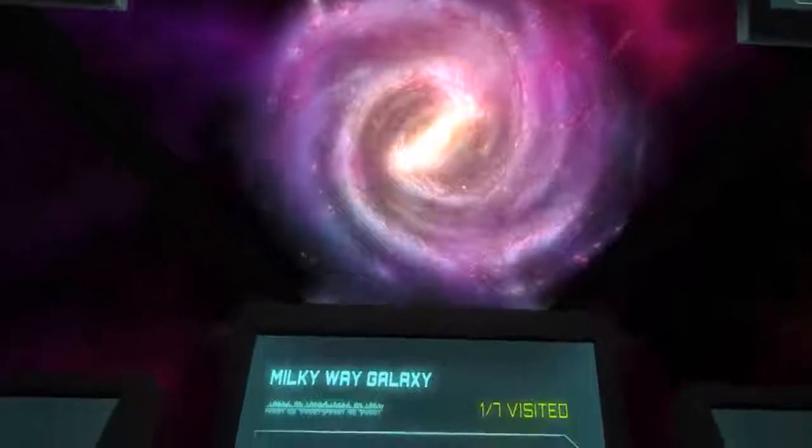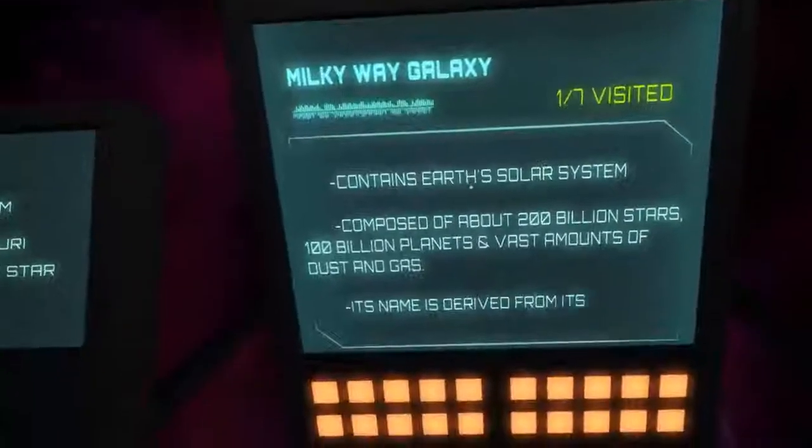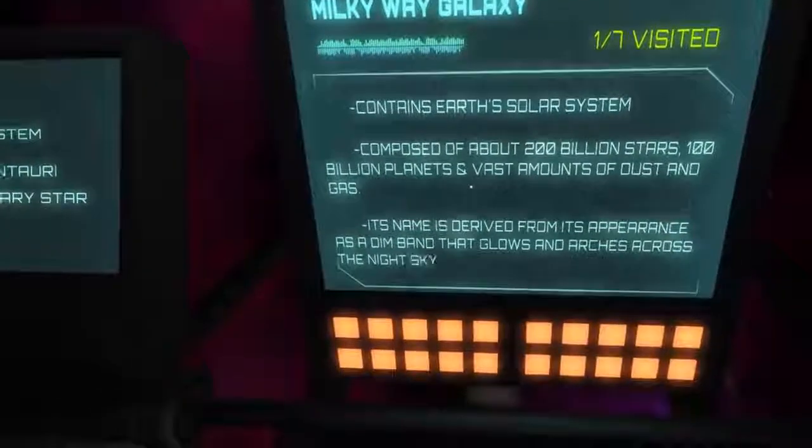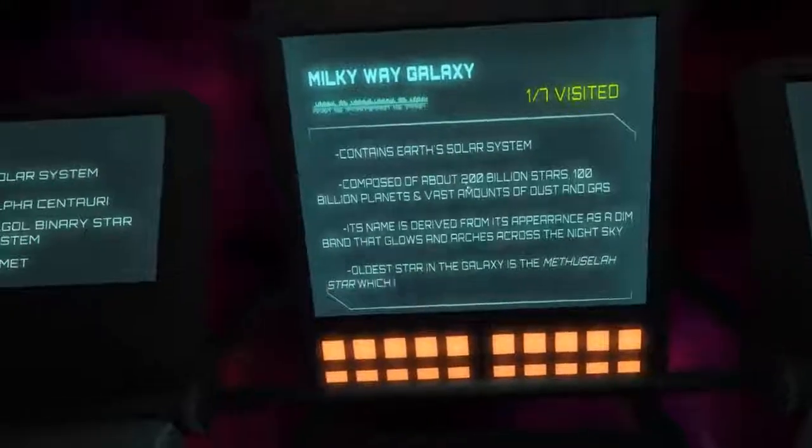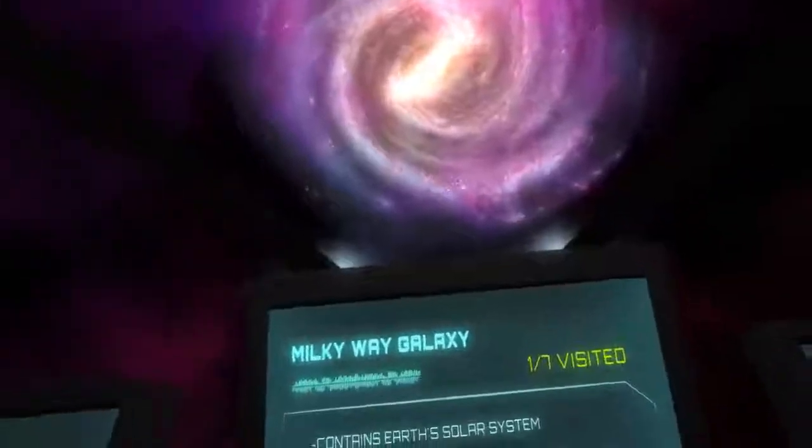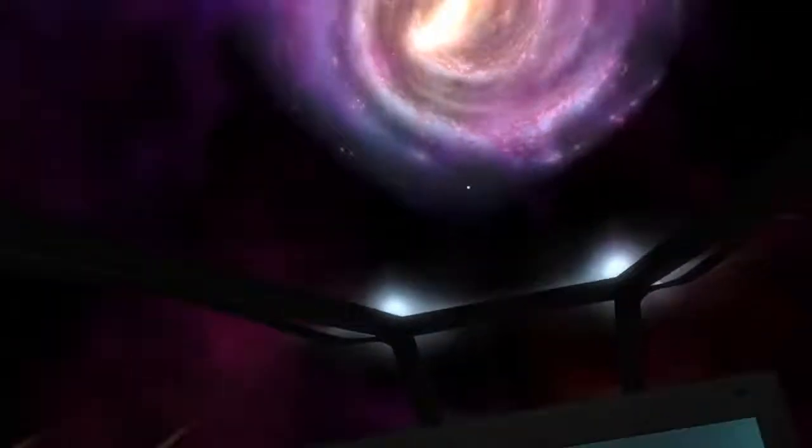Welcome to the Milky Way. The Milky Way is Earth's galaxy, containing our solar system. It is composed of more than 200 billion stars, 100 billion planets, and vast amounts of dust and gas.